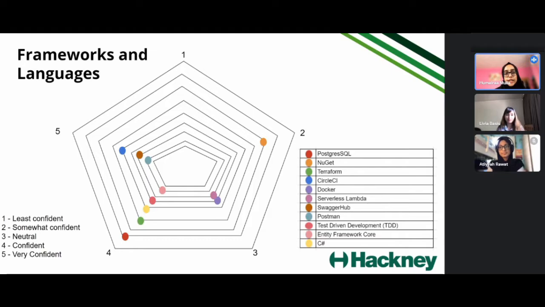I've done a similar spider chart diagram for the different frameworks and languages that I have experience in. For example, I'm not so confident with NuGet package, which is something we've started to look into within my current tenants and leaseholders project. A NuGet package is where we are looking to store some common code for our API so that other services can also use the code. We're still exploring the features and functionalities that we can add to the NuGet package and how we can make it reusable and easy for other developers within HackIT to use as well.